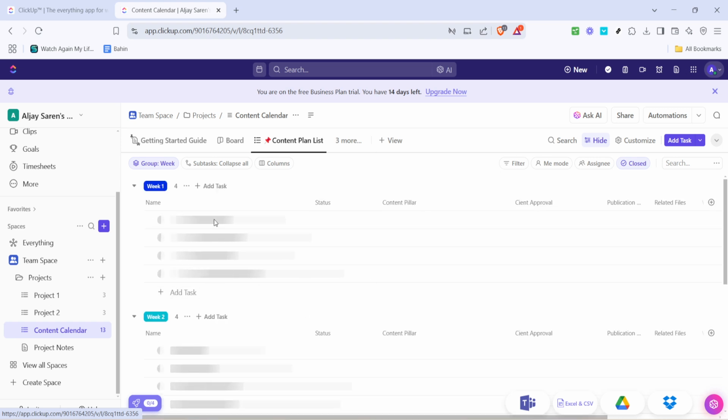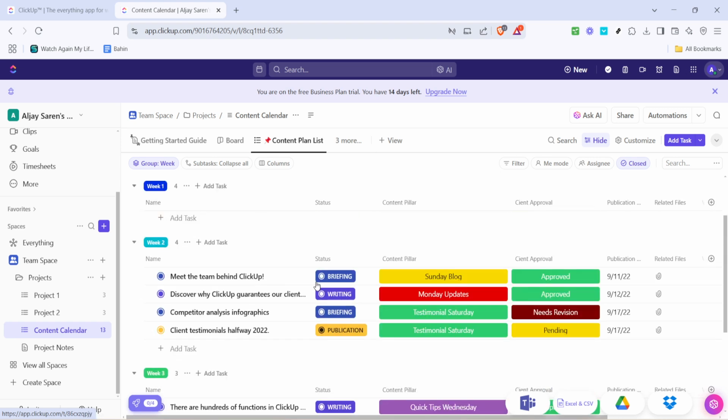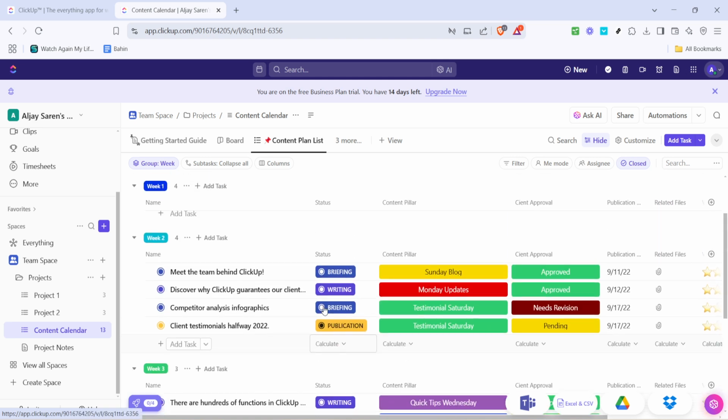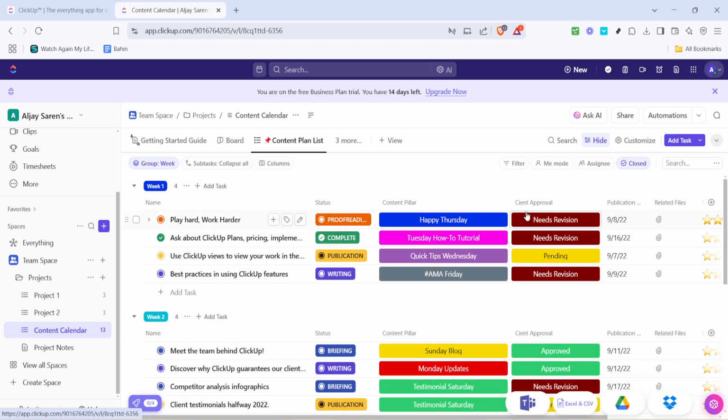By following these steps, you've enhanced your ability to manage your content creation process. With your new content calendar in place, stay ahead of deadlines, plan your content with intent, and boost your productivity.